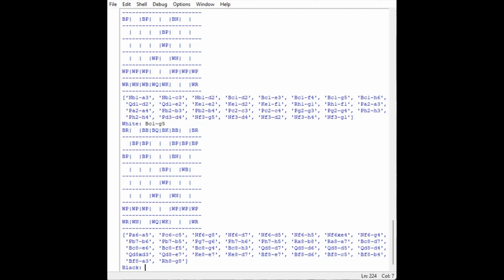So there are a few things you may have noticed. One, there is no option to castle. I have not programmed castling yet. There are no checks, so there's also nothing to avoid checks. You can actually move yourself into check and it will not identify that as an illegal move. So there are a few more things to code, but the bulk of it is coded.